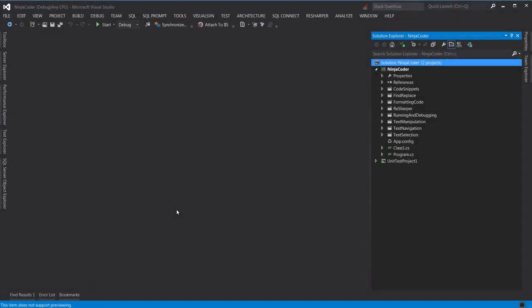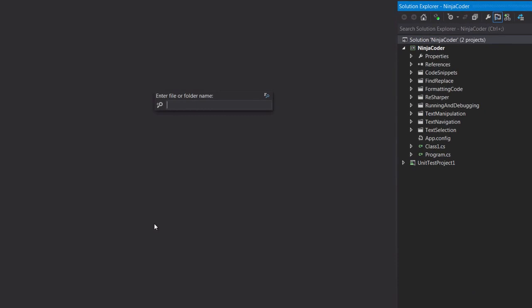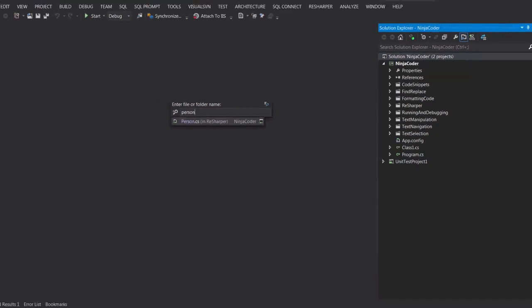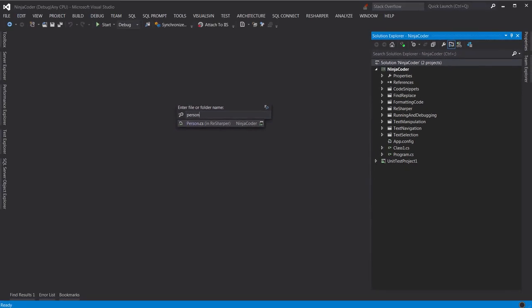Let's say we are looking for a file called person.cs. With ReSharper, you don't need to switch to mouse to find and open a file via Solution Explorer. Simply press Ctrl, Shift, and T. This brings up the Go to File window. Here we can type the name of a file, like person. As you see, ReSharper filters the results and shows only files that match the search text.